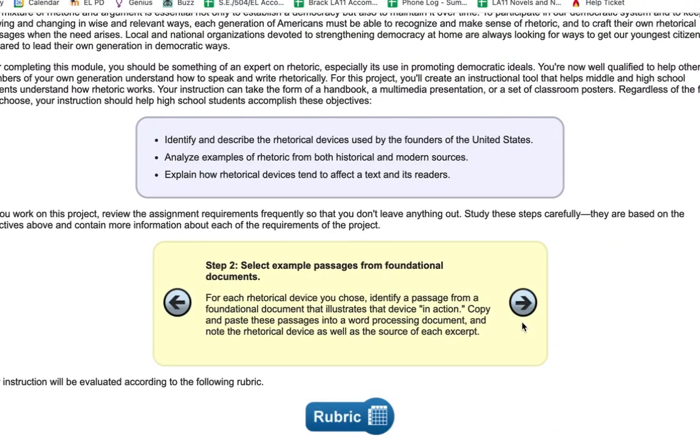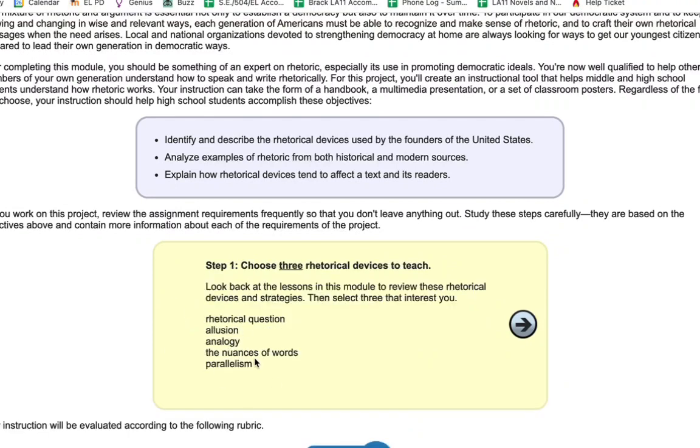The second thing you'll want to do, and this is what I would strongly encourage you to do as you are working through the lessons, is find example passages from the foundational documents that represent the rhetorical devices you chose in step 1. Again, I would encourage you to start working on this at the beginning of the lesson so you don't have to backtrack and hunt for things too much.